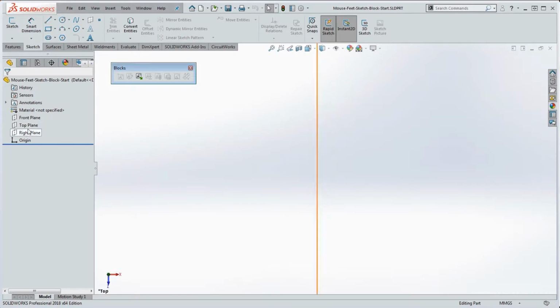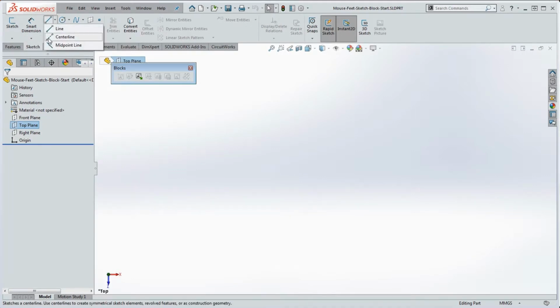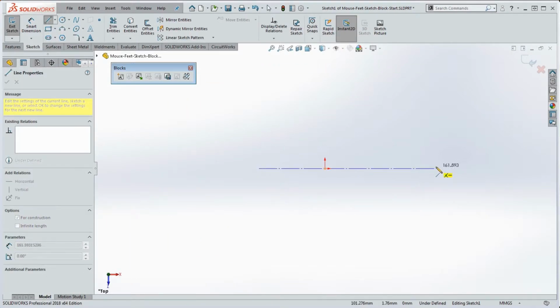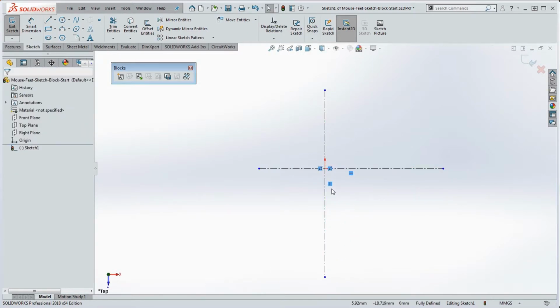So we're going to start with the appropriate plane in here, which is going to be the top plane. And we'll just go up to the sketch tab on the command manager, and we're going to begin to sketch this. So typically, we start with a couple center lines. The origin is going to show here. So we're going to take a center line and go through the center of the origin horizontally, and then vertically, and kind of exaggerate this a little bit.